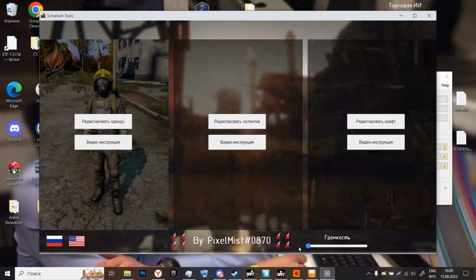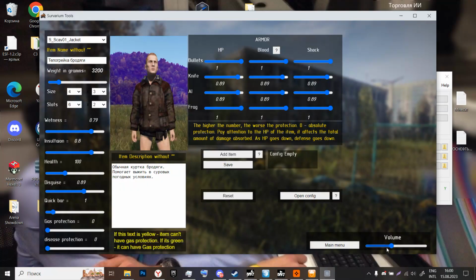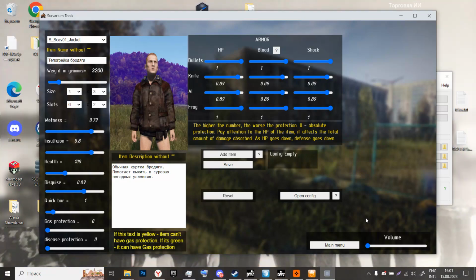And since you're watching this video in English, I bet you speak English and not Russian. Just press the American flag over here and go to edit clothing. Put the volume of the music lower again because I forgot to fix this bug. And let's run through this, okay? Real quick. It's really easy. It really speeds up your work with the items and everything like that. So take a look.